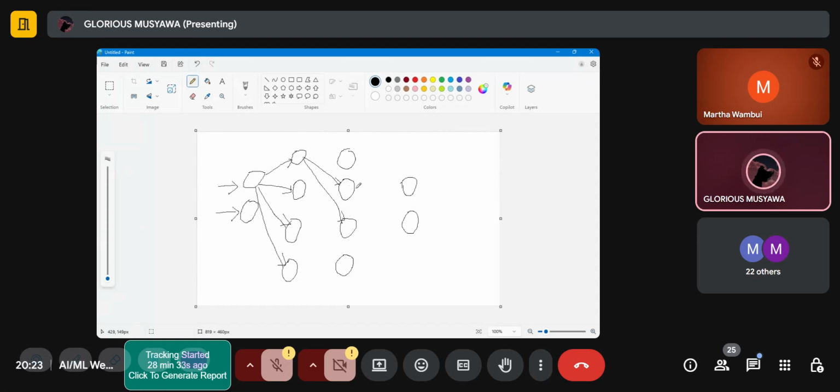Okay, I want to draw everything until the output layer. So maybe in the output, we are trying to classify, let's say, sentiment analysis. Is this comment negative or positive? So it's going to output two classes. These comments belong to negative. These comments belong to the positive, etc.